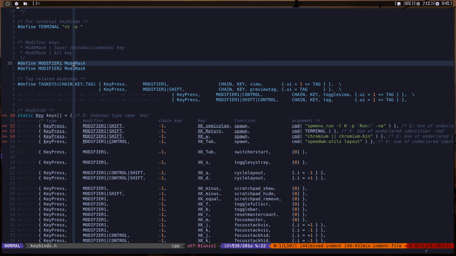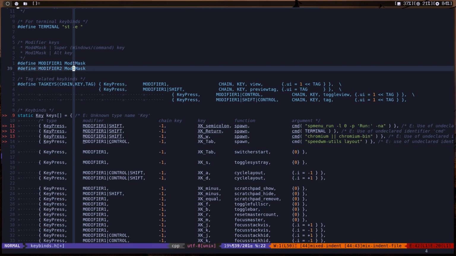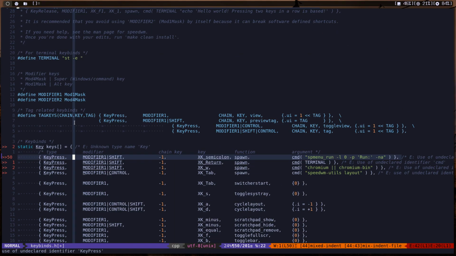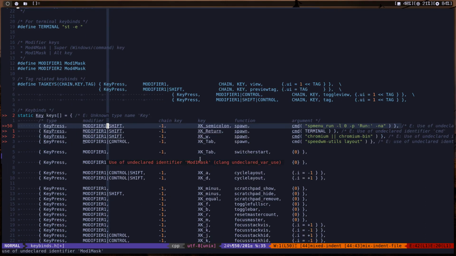Okay, I'm going to switch them up because I don't use the logo key. I use the alt key. Yeah, I made a mess. Because as you can see, we have modifier 1 all over the place, and I want to use the alt key, so that's one thing to change. And as you can see, it's similar to the DWM config for key bindings.